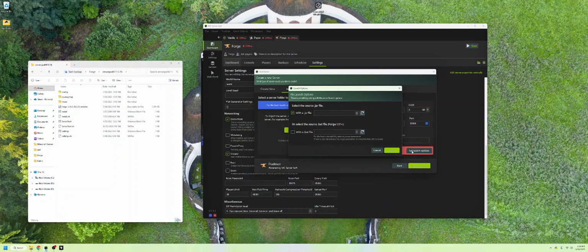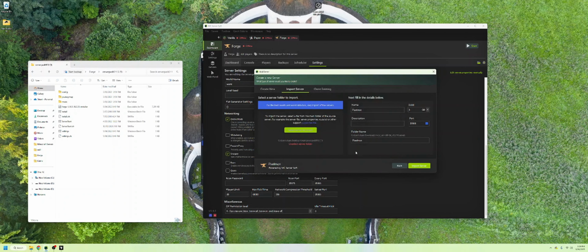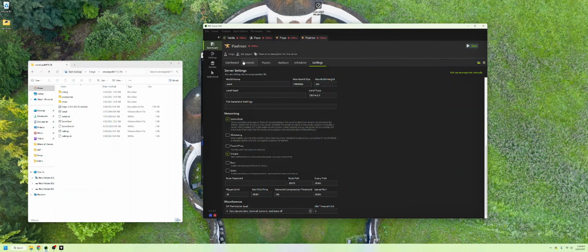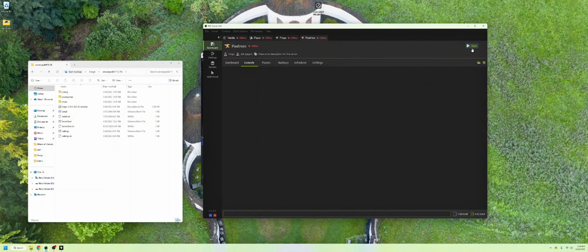Set launch options, you'll need to click on that. We'll go to with a bat file and then install.bat. And we'll do save. And then we'll do import server. And now that it's done importing, we'll go ahead and try to start it up. And we'll go ahead and install all the required files.